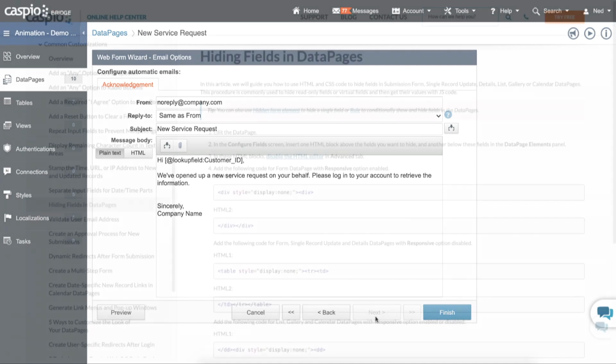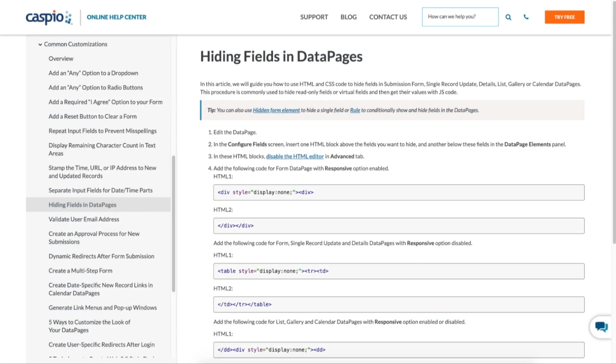Be sure to review our how-to article for additional details and info on how to hide fields based on different circumstances.